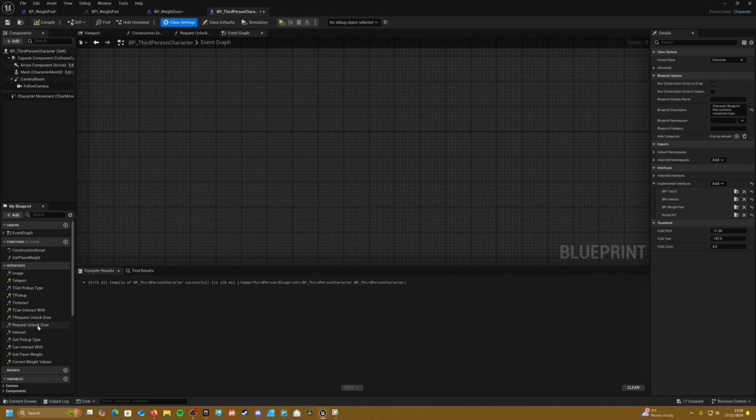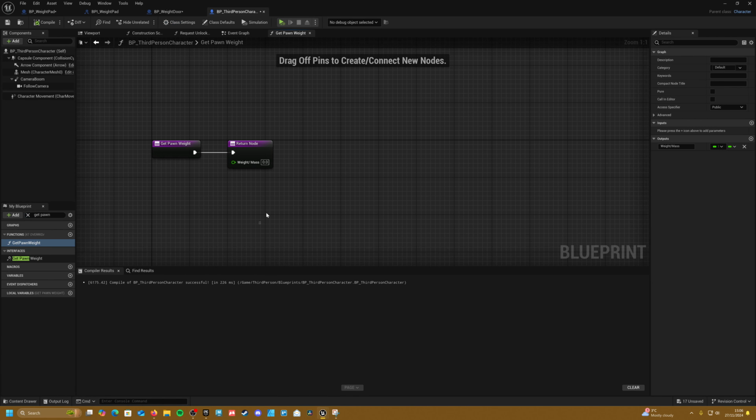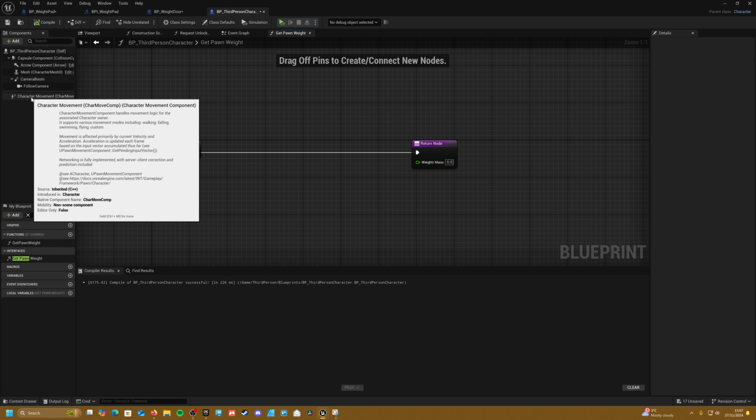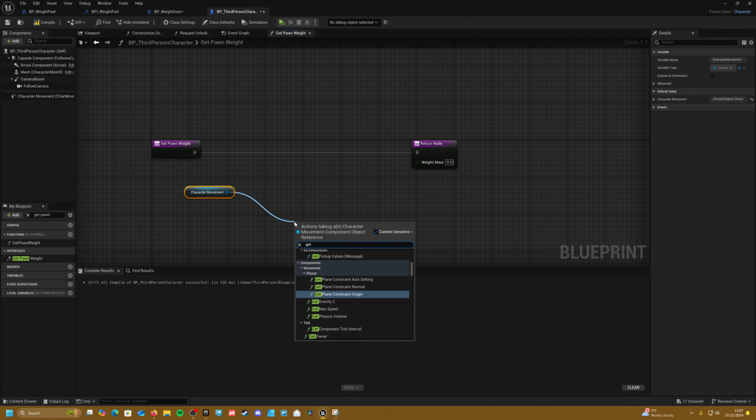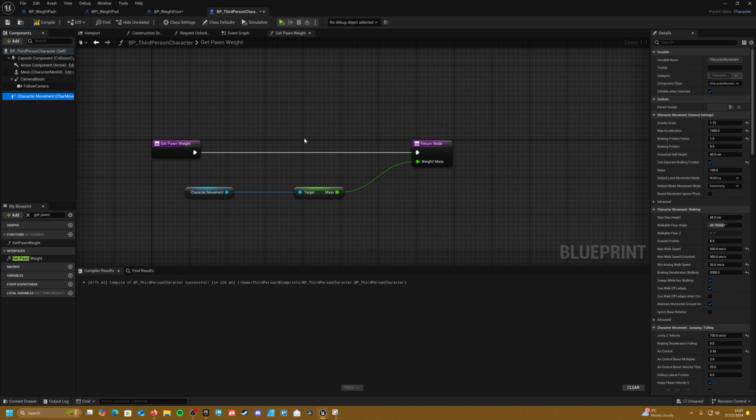And if we go to our interfaces, and I'm going to get on weight, and if we double click on this, we're going to open up this function here. And what we're going to do is get our character movement component, drag out here, and get mass, like this. We can chuck that into there. And what this is going to do is get the mass set up in this guy here, which is set right here.